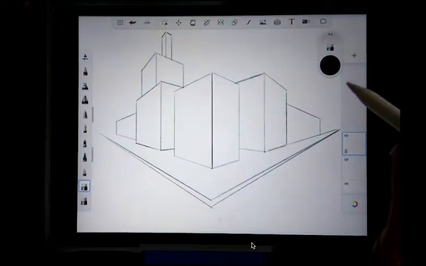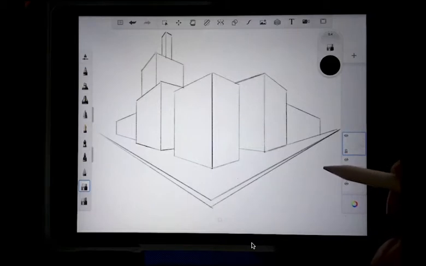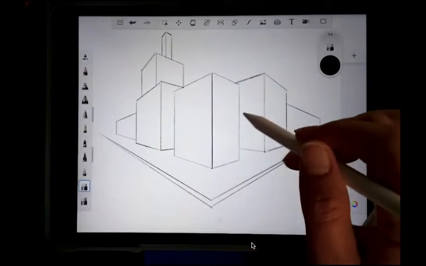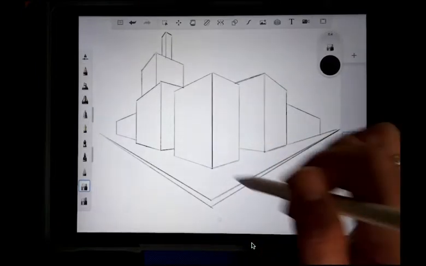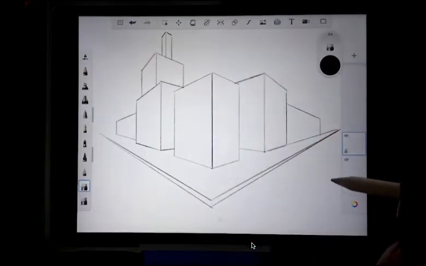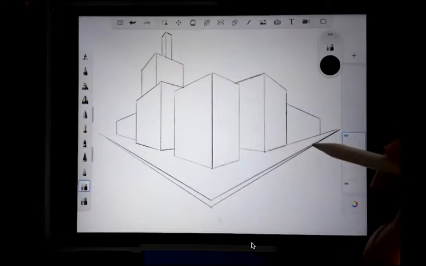That looks pretty good. Now I'm going to start putting in the details of my cityscape. I'm going to put in some windows, I'm going to put lines on the sidewalk, so I'm going to continue from here.